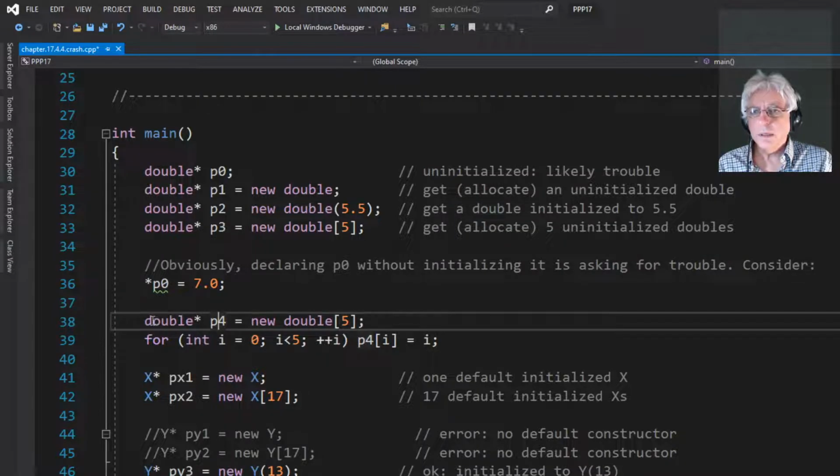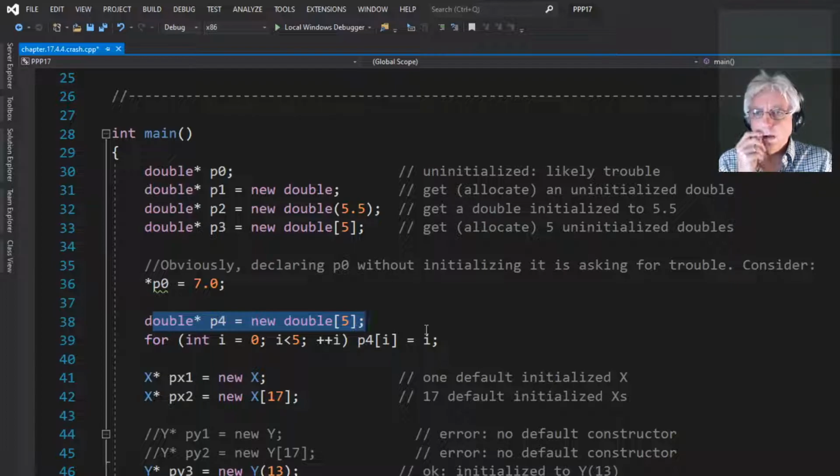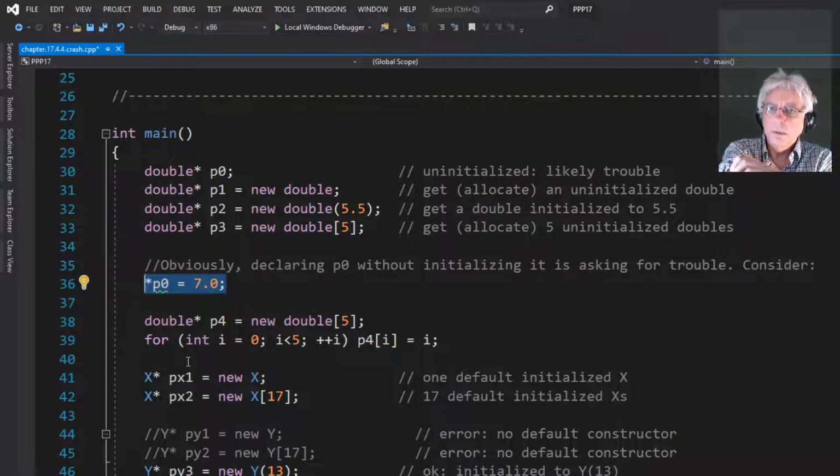Okay, what else does he say here? So we're allocating more memory for an array of 5 doubles associated with P4, and then we're going to initialize that, assign values to that memory. How is this different from this? Is it asking for the same kind of trouble? Well, again, it's an uninitialized array, but we're allocating an array on the heap.